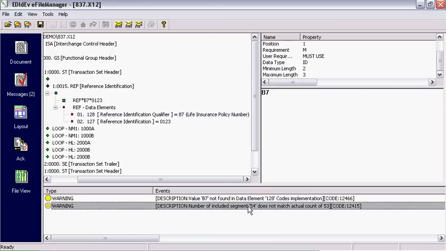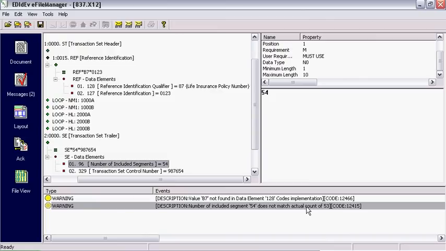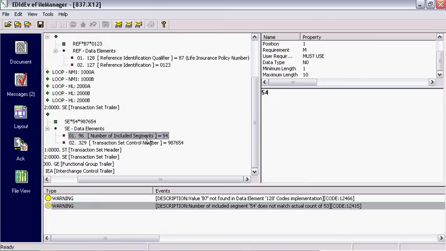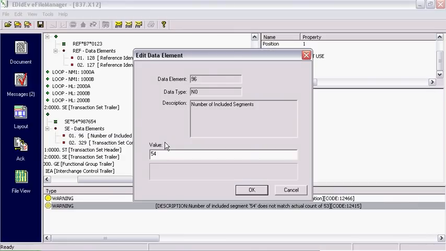The second error was caused because the segment count 54 in the EDI file is not correct. The actual count is 53. So we can do the same thing to correct this problem. Just double-click on the error message to take us up around the area where the problem occurred. Then right-click on the data element node. Then change the value from 54 to 53.